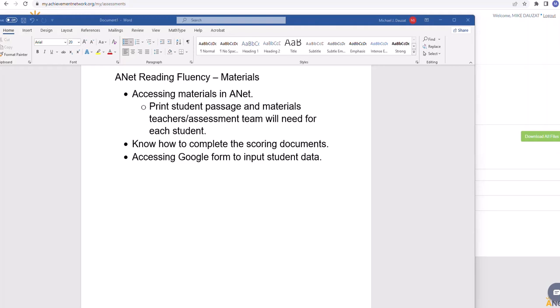All right, so in this part, we're going to continue discussing the ANet reading fluency materials. In particular, we're going to continue talking about how to complete the scoring documents. So we started that process in part 2. So in part 3, we're going to complete the process on how to complete the scoring documents and then access the Google form to input the student data.